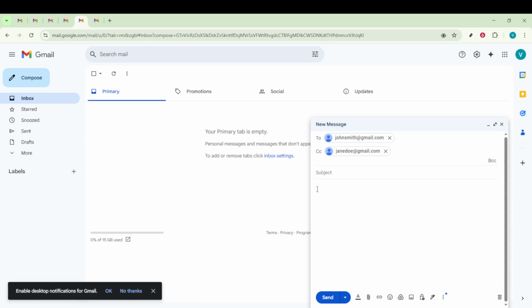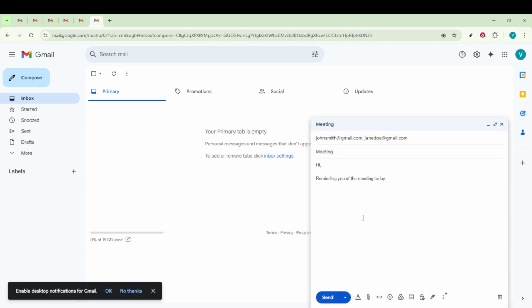With your recipients added, it's time to focus on the heart of the email, the content. Write your message in the large body area. Remember to keep your communication clear and concise, aiming to express your thoughts effectively. Don't forget to add a subject line representing the email's main topic. It helps recipients understand what the email is about even before they open it.